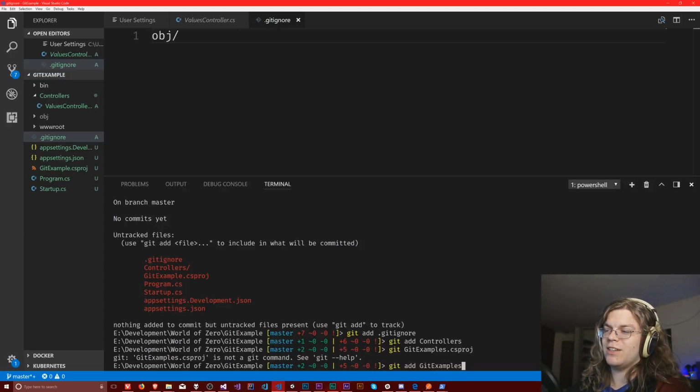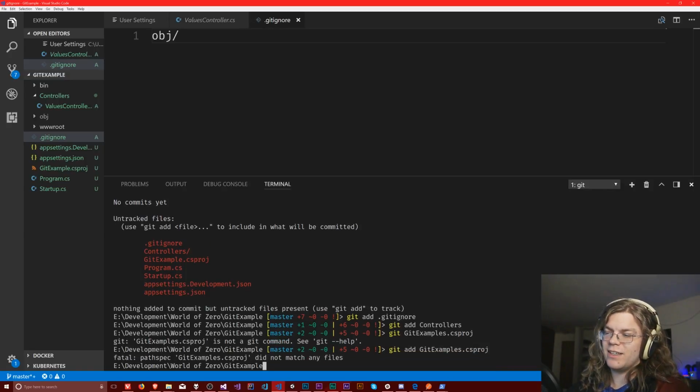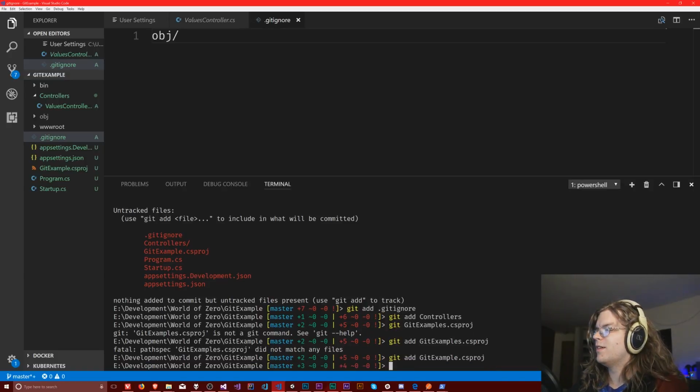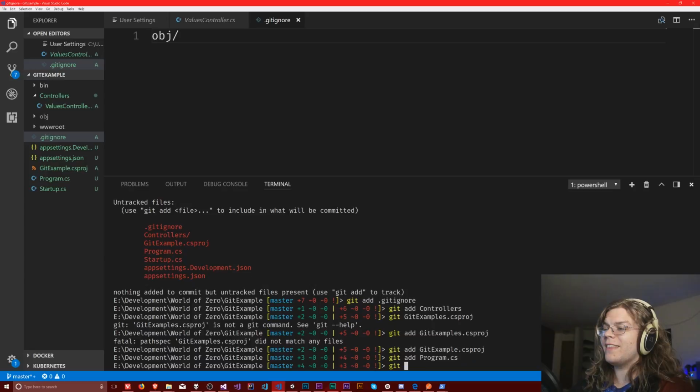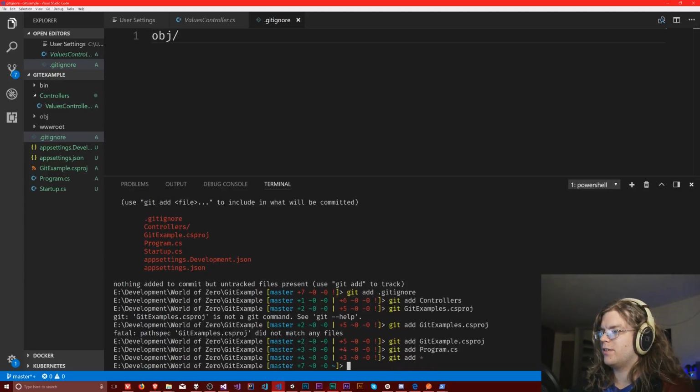Yeah, we definitely can't just get our CS_proj file. There we go. There's easier ways to do this. And apparently I am bad at spelling. Also, autocomplete is a handy feature. But anyway, we can add these. There's other ways. I think you can do just git add star. Done. And that all works.